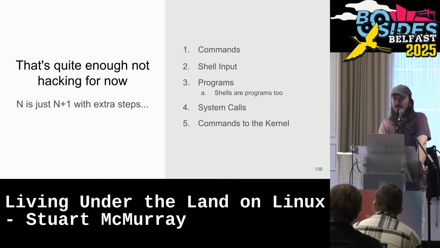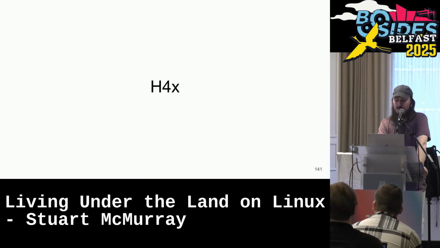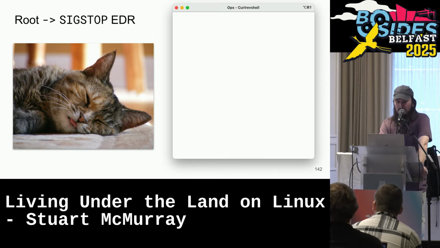It's good enough for the theory, I think. Let's start hacking things. But TLDR, we just need the right syscalls in the right order to do strange Linux ops. Cool.